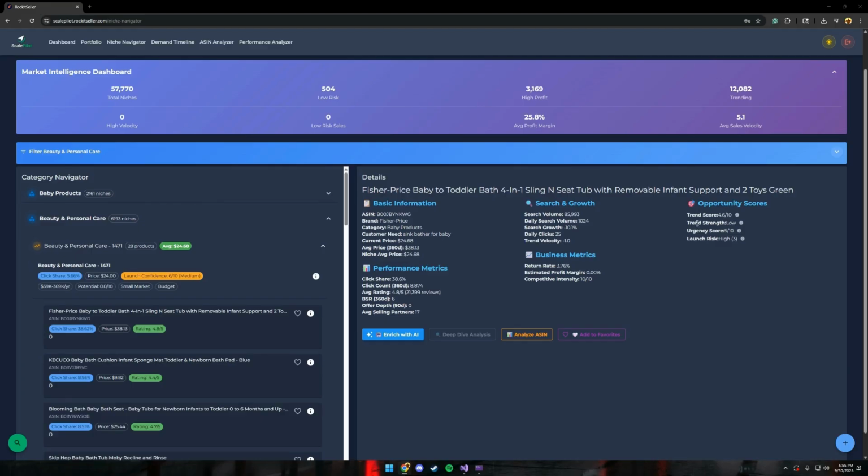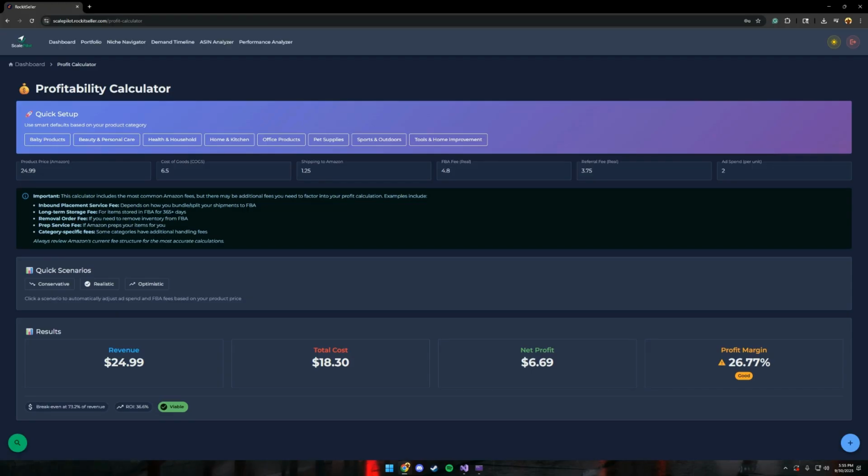Use a niche navigator to find opportunities, check risk scores, then validate profitability using the profitability calculator. You now know how to model profitability like a pro. Use smart defaults to get started quickly and always run multiple scenarios. Next, check out our performance analyzer tutorial to see how your products stack up against the competition.